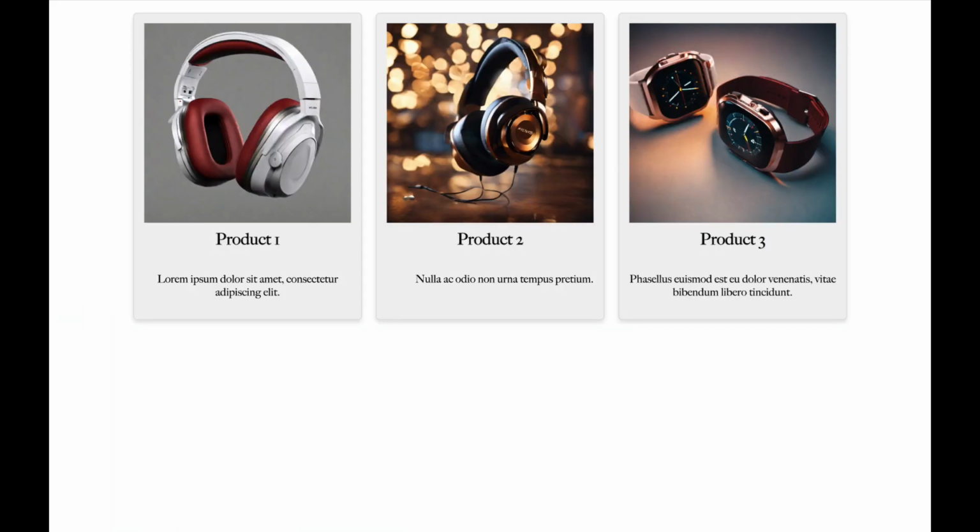And that is everything you need to know in order to get started creating Flexbox layouts. Remember to practice and experiment on your own to solidify your understanding.